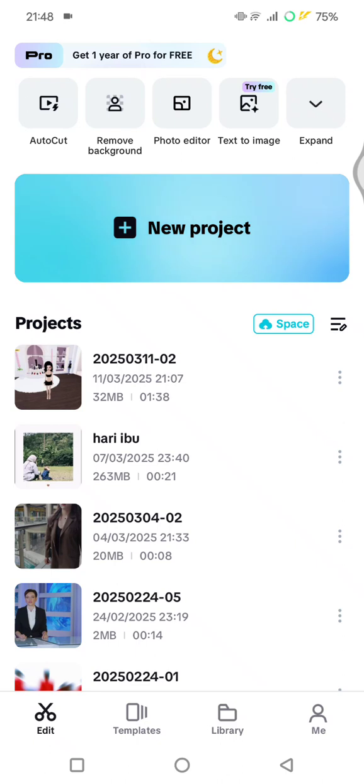On today's tutorial, I'm going to show you how you can make a rewind effect in CapCut Mobile. So if you want to create a cool rewind effect in your videos with CapCut Mobile, you can easily make your clips play backward for a cinematic or fun effect.